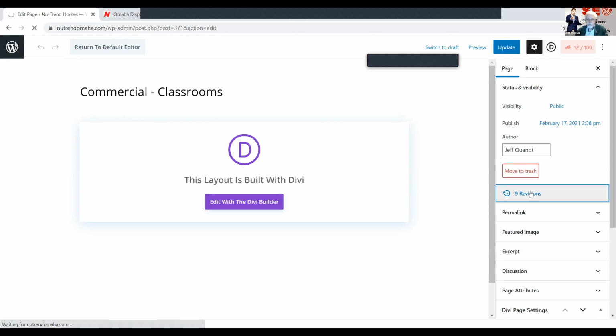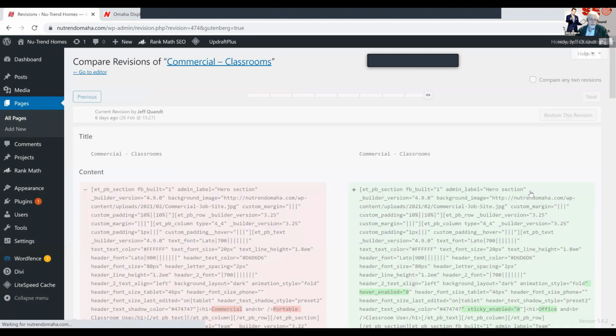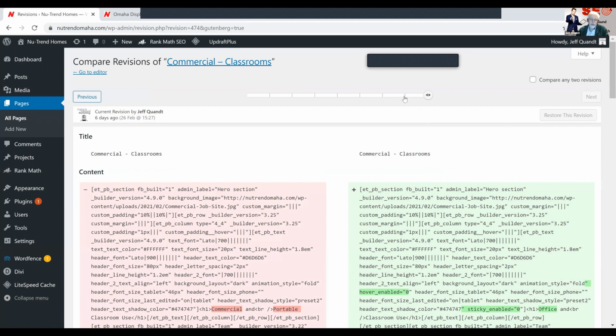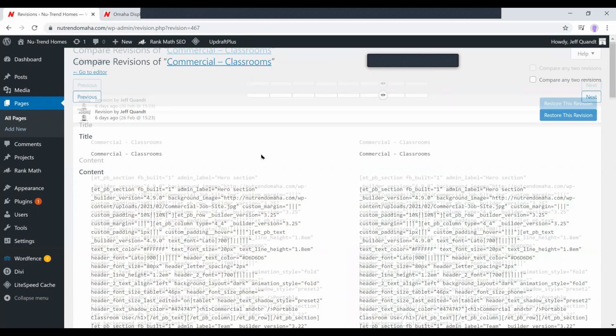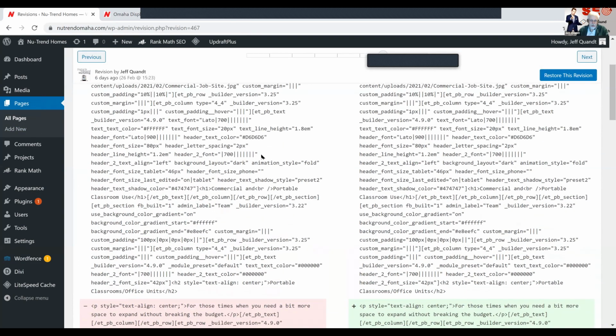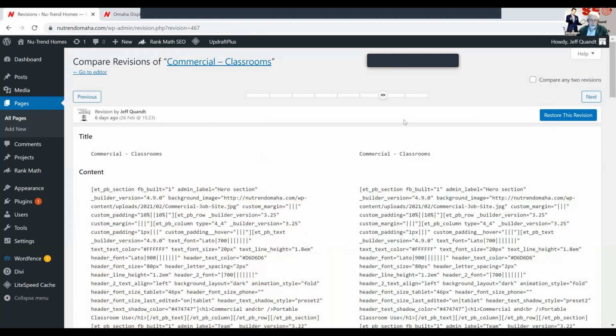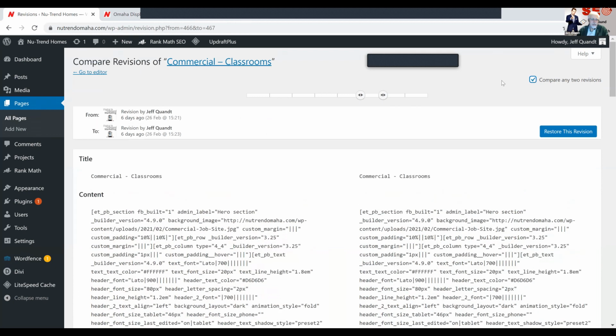Revisions. There's 9 revisions that have been done to this page. So I can always go back to another version. So it's a way to rescue yourself. Now this doesn't make a lot of sense when you look at it because it's code. So you can restore the version, or compare the 2 versions, I guess. 6 days ago, what time I actually did it. So there's different things that you can do.